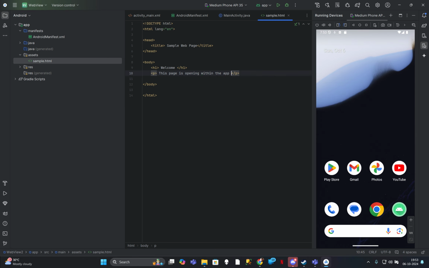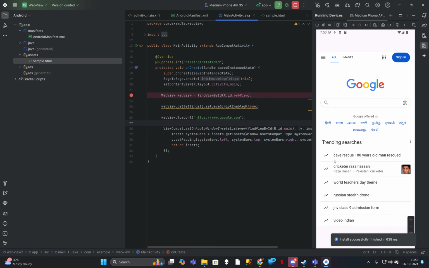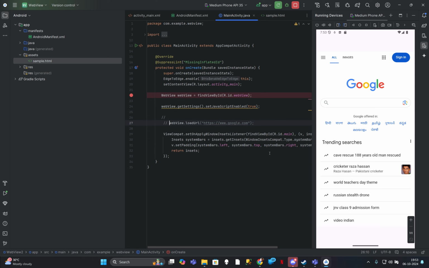So in this way, you can embed your HTML files within your Android app. Oh, we are still left to give the file path. This is google.com, so we have to make the changes over here. I'll just comment this and we'll give the file path over here.